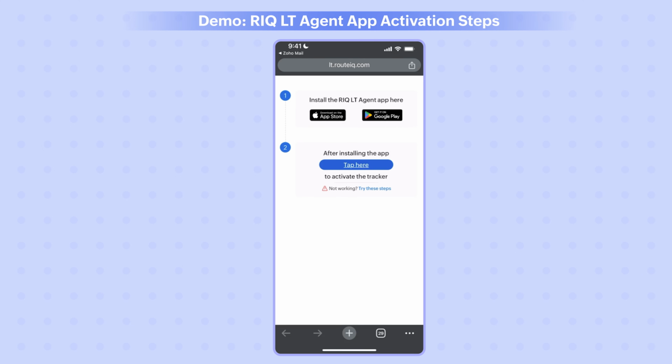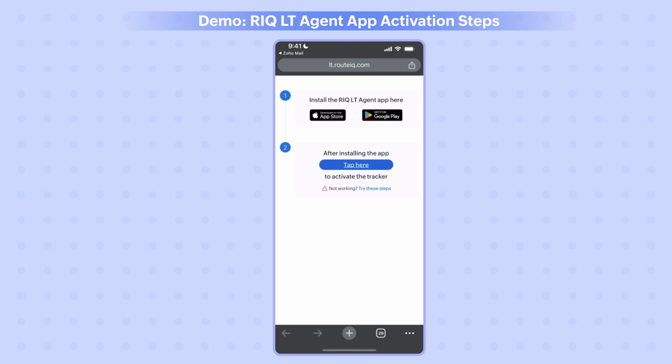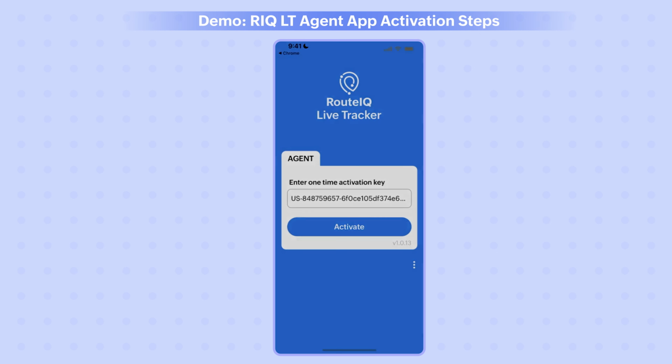And here I am within the installation page. Tap on the install option and the app will be installed on your mobile. Now click on done. Once it's completed, come back to your browser page and now you can tap on the tap here option right over here, which will redirect you to the RIQ LT Agent app.